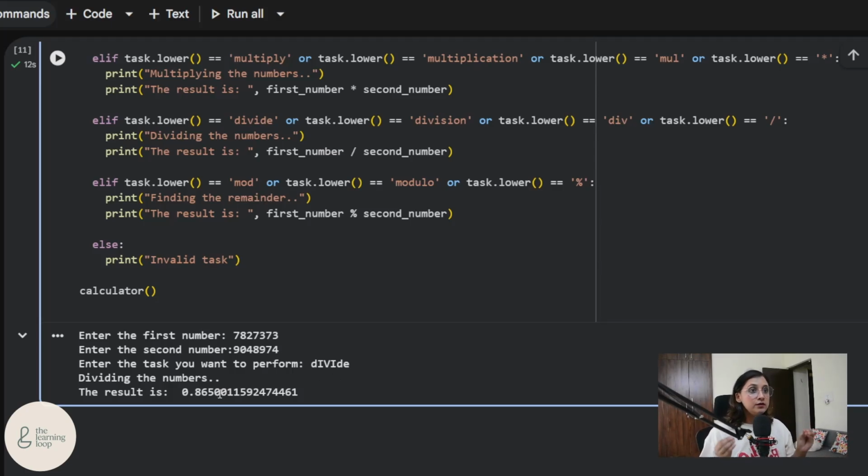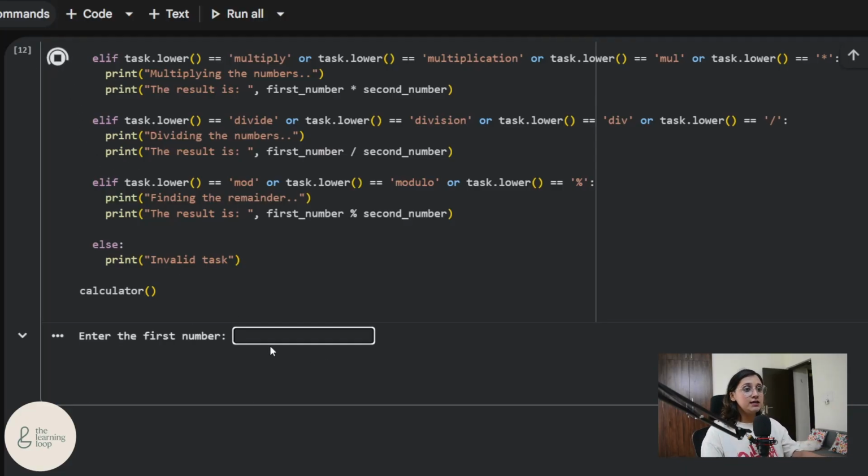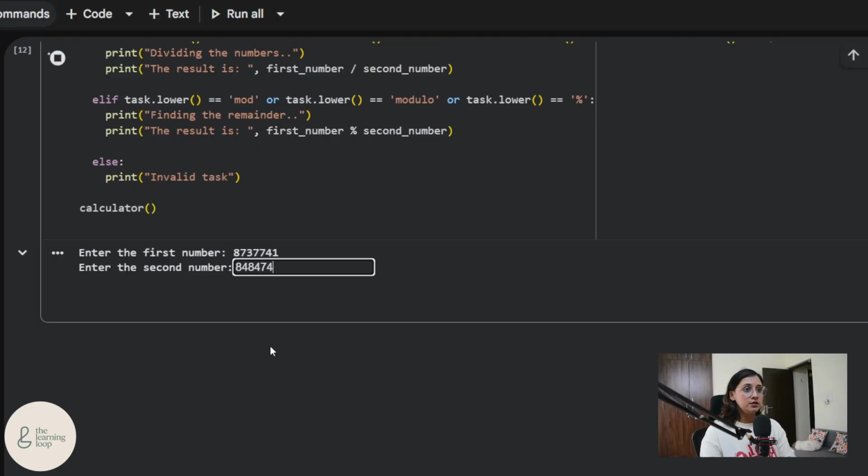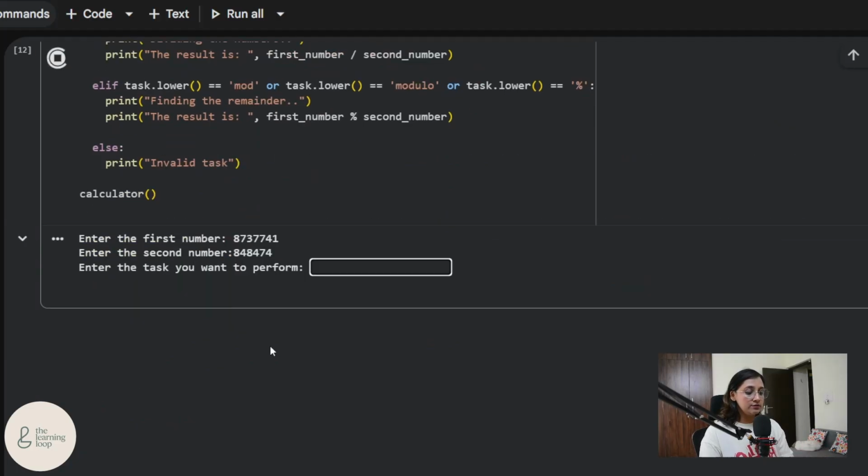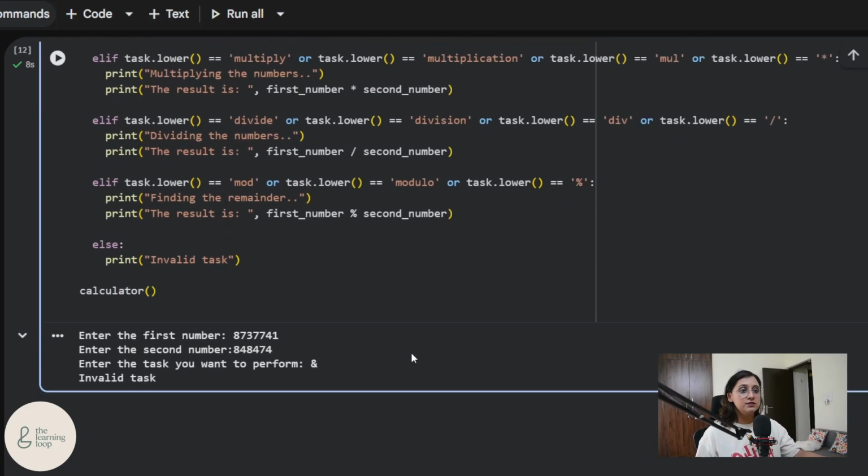It is very, very important to use dot lower because we don't know in which case the customer or user would put their input, and Python is a case sensitive language. So we want to make sure that we are not missing out on any use case the user might bring in. So instead of writing the uppercase, lowercase, we will just make sure that everything is in lowercase. So we will use dot lower and then match with our options, and that will give more accurate results. Let's do one more use case where I give whatever numbers, and let's say I write a task that's not there, and it will say invalid task.